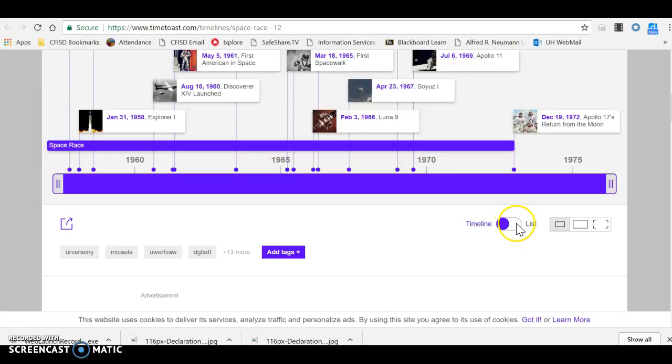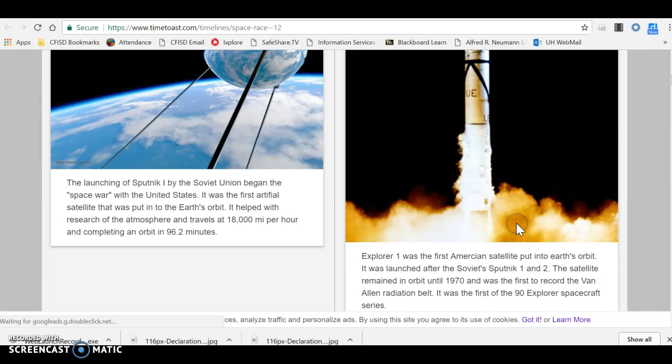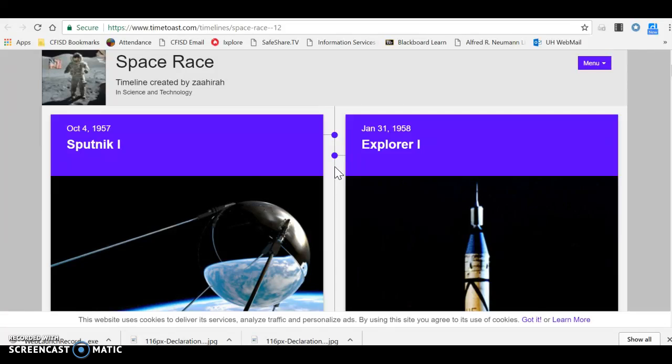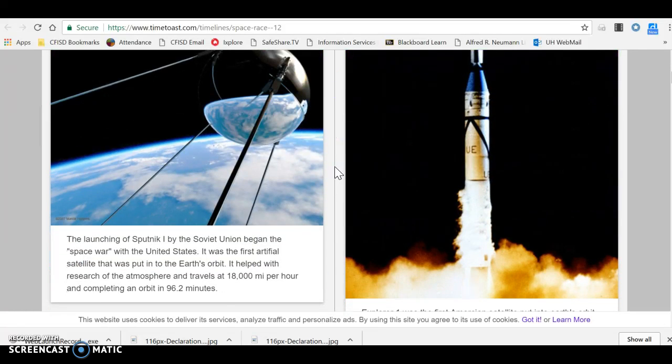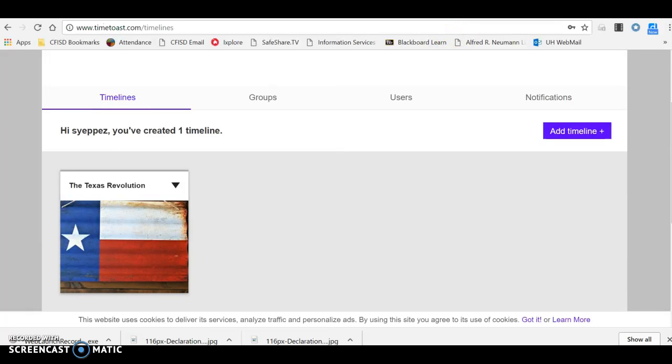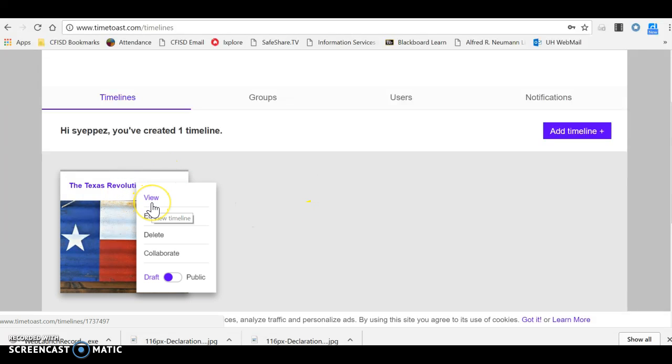When you are looking at the timeline, if you prefer to see it in a list view, it will still maintain the chronological order, but you don't have to click on each event in order to be able to read the text. So let's look at a timeline that I created. This one is about Texas history, and we're just going to view what I have so far.